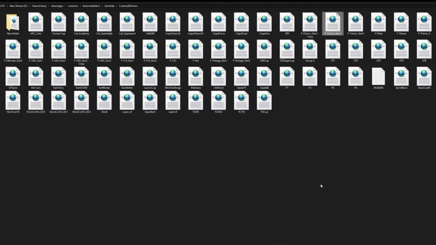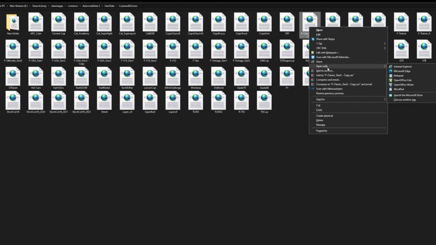Okay, so here's where things start to get a little bit interesting. So here is my F2 Classic Gen 2 AI file. So go to the directory where it told you to install the AI file. So it would be Steam Apps Common Automobilista 2 User Data Custom AI Drivers, wherever that's installed on your computer. I'm just going to open up the copy because this is the unedited one.